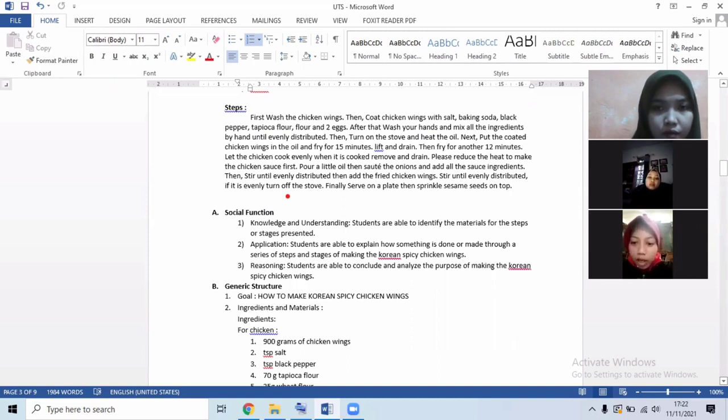Leave it to dry, then fry for another 20 minutes. Let the chicken cook evenly. When it is cooked, remove and drain. Please reduce the heat to make the chicken sauce first.